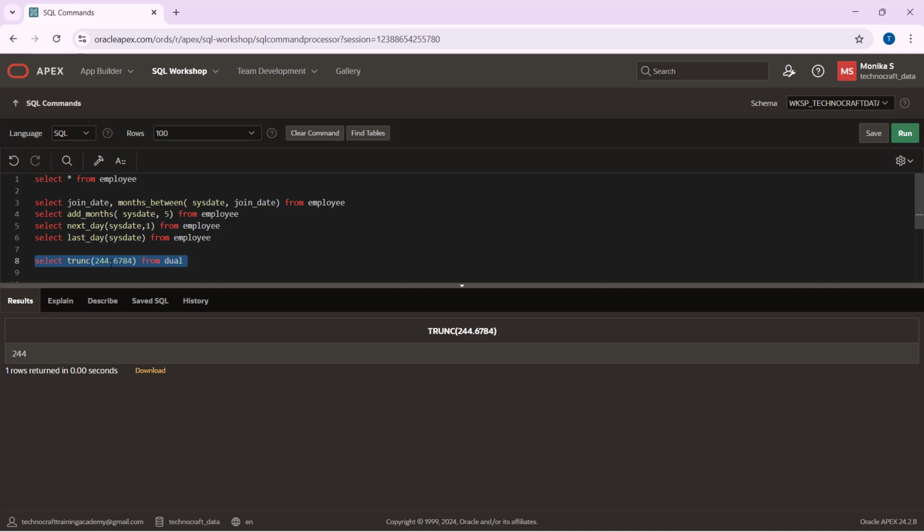When we ran 244.67 for the round function, the result we got was 245 because it was the nearest next integer. But in the case of trunk, it will just remove the decimal points and we get the whole number, so we got the result as 244. So this is about the number functions.